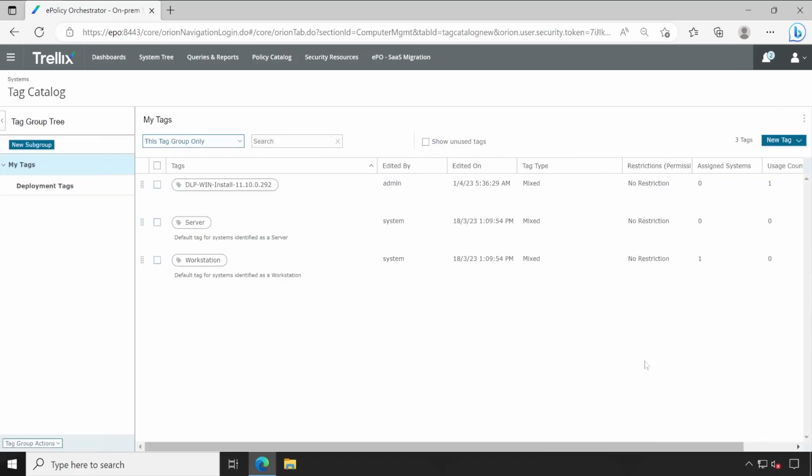Now let me cancel this and run this task just for your reference, to see whether it's still showing any machine here or not. Run tag criteria. Okay, it's successfully executed, but the assigned system count is 0.